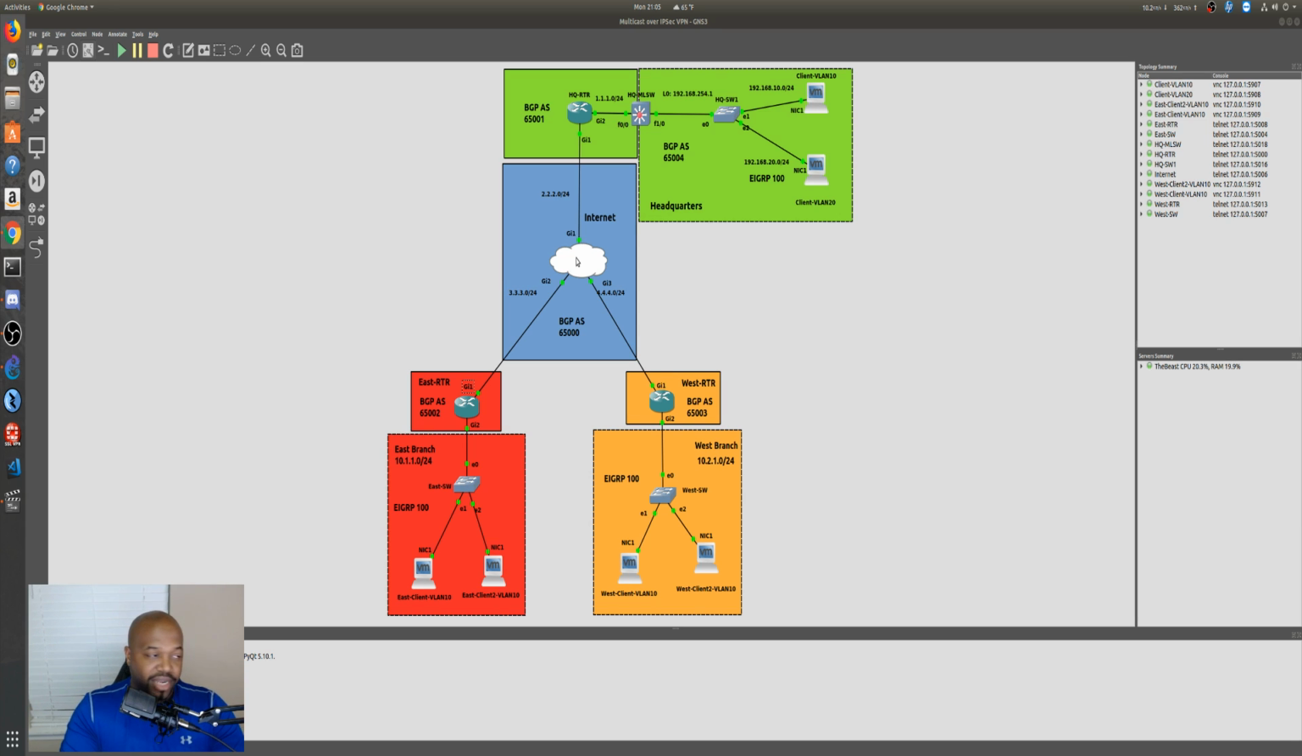Each of the sites is going to use BGP to talk, because we're going to simulate the internet as best we can. Each of the sites and headquarters are going to use EIGRP as their internal dynamic routing protocol. Each spot is going to have its own BGP autonomous system and its own IP address scoping.